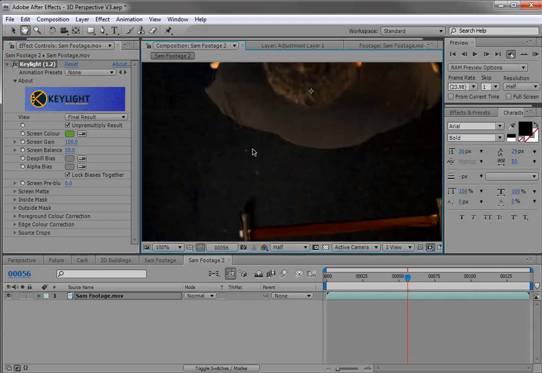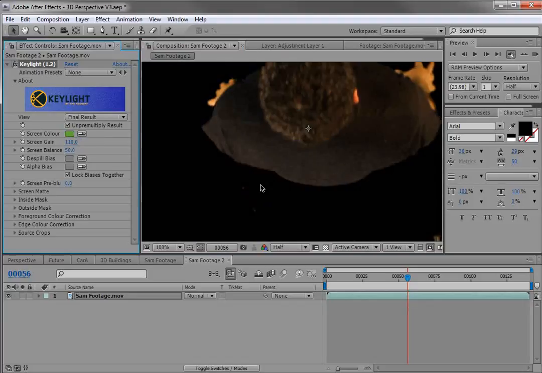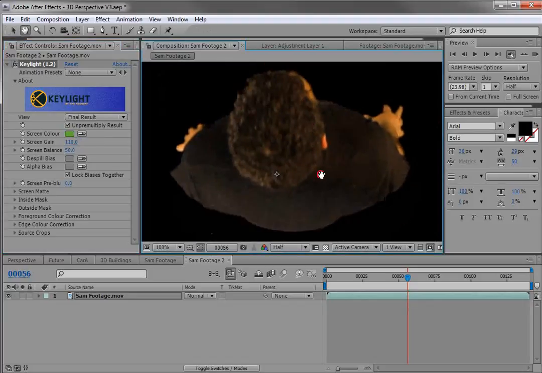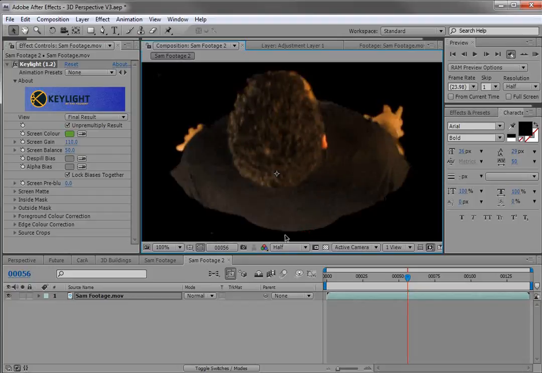And let's see what we got here. It's a little messy. It's not perfect. We'll turn the screen gain up to maybe 110. And that gets rid of a lot of stuff. So that's actually pretty good. Now we are losing a bit of Sam here. He's kind of disappearing, which isn't necessarily a bad thing. But, you know, assuming this were like a talented actor, we'd want to fix that.